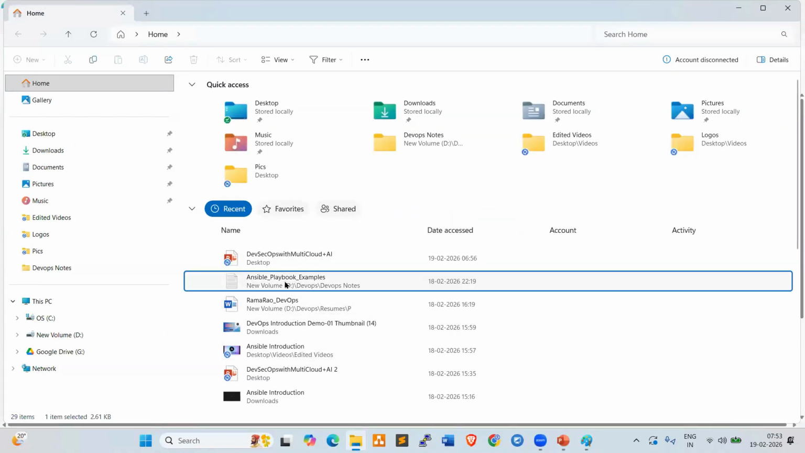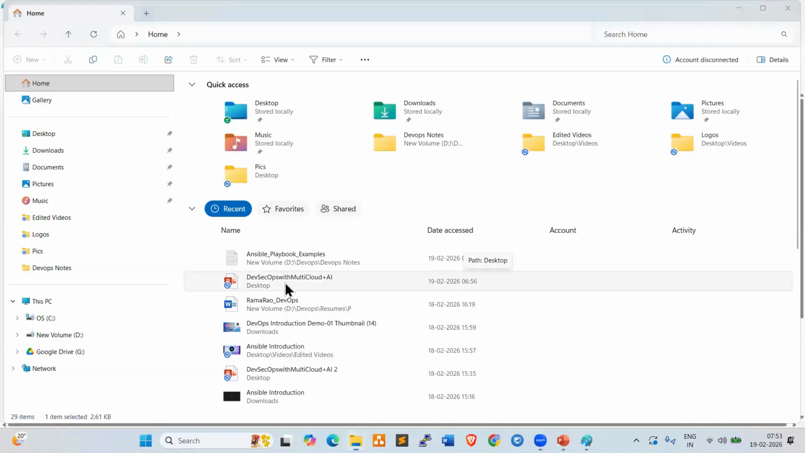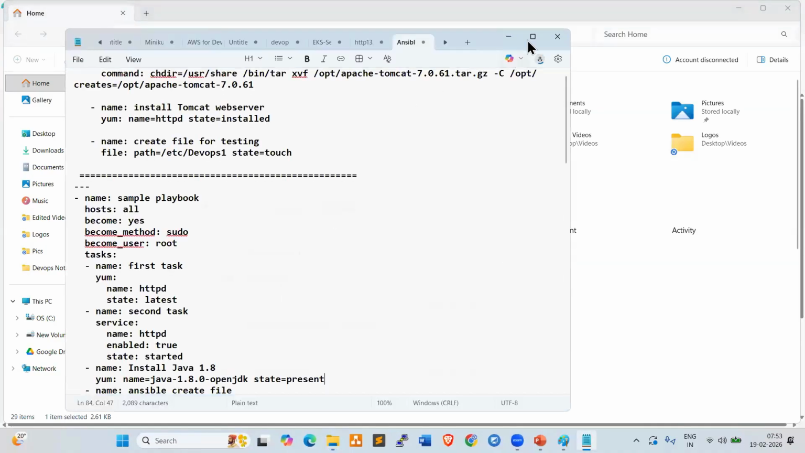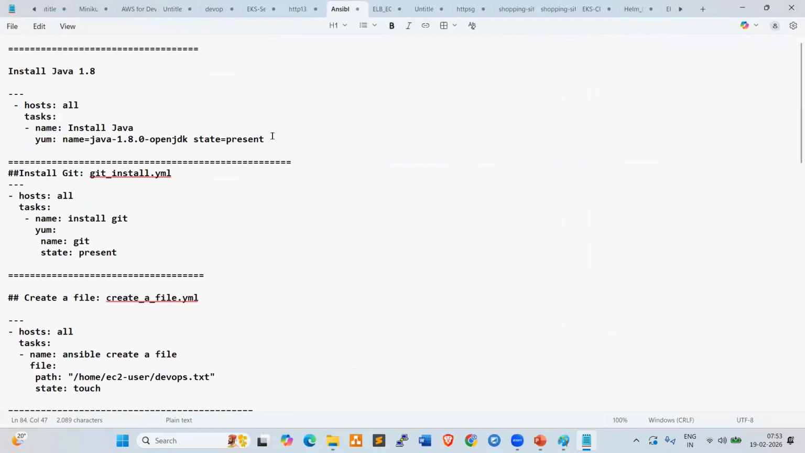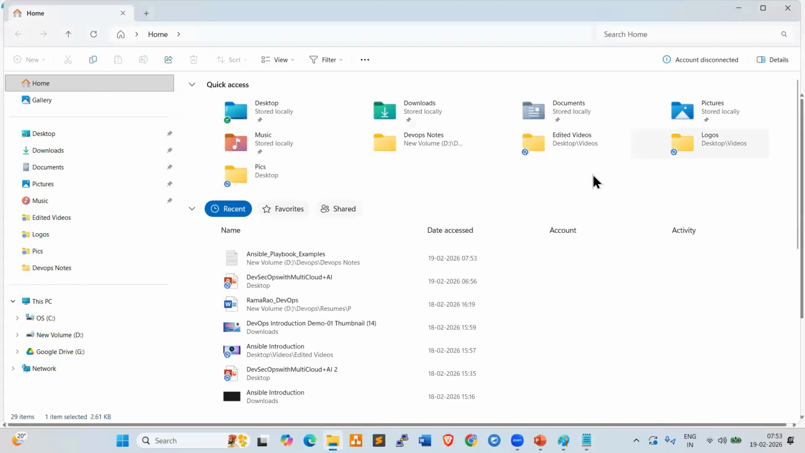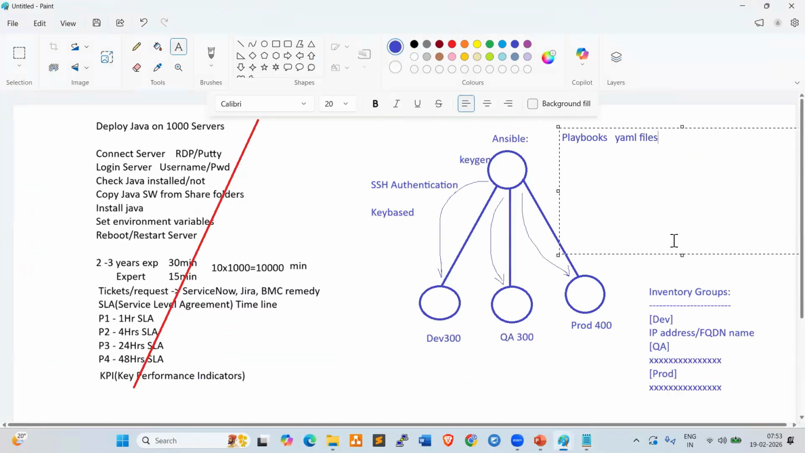Look at here. So this is the Java playbook. To deploy Java, this is the only playbook. A simple Java playbook. So this is the playbook to deploy Java, right? So these three lines are common for every playbook: three hyphens, hyphen hosts all, tasks. This is common for every playbook, right?